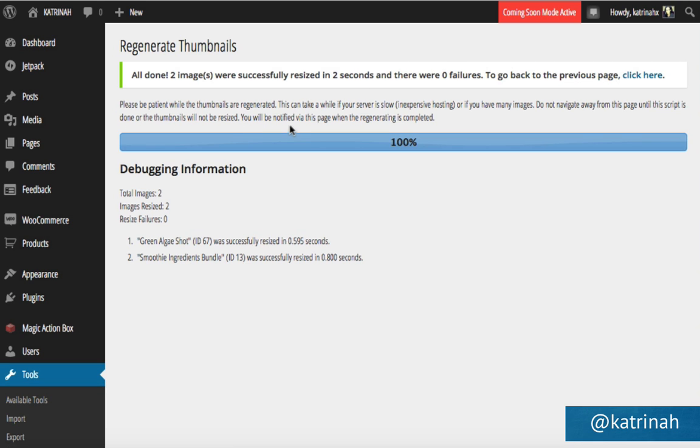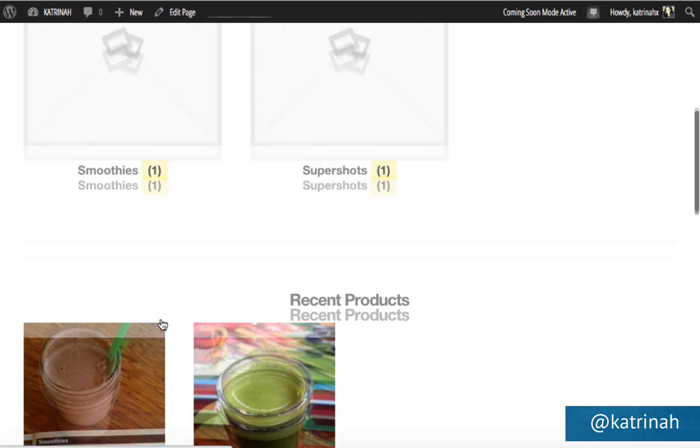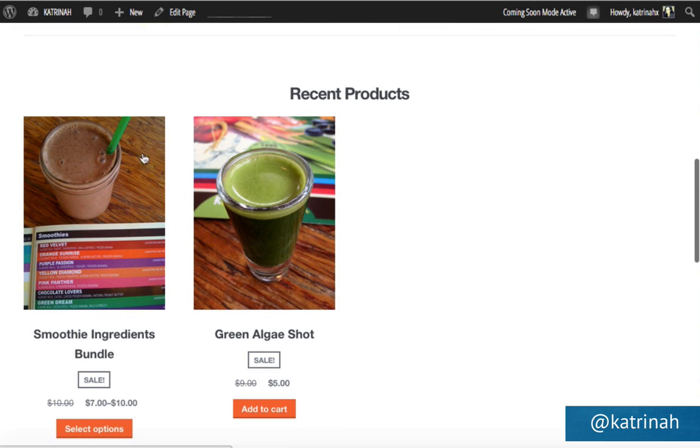Okay, once those have been successfully resized, we can check them out on the site by clicking on Visit Site. And now when I scroll down, we can see that these images look a little bit different. They're taller and a little bit wider. We could see them a lot easier.